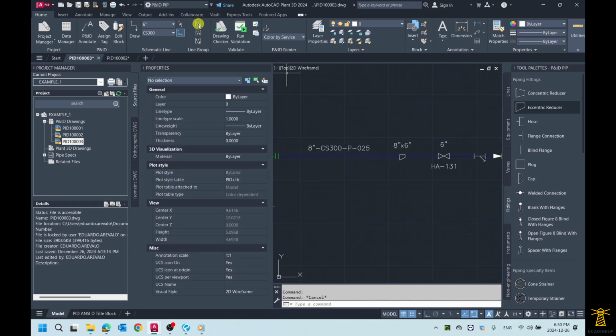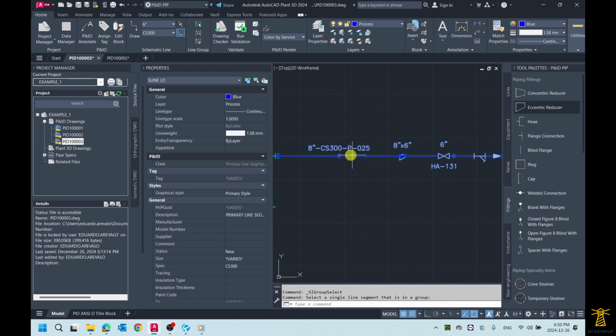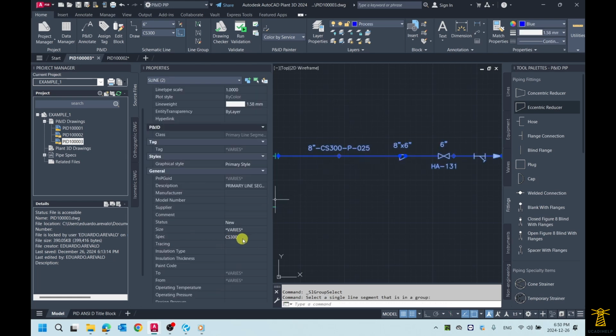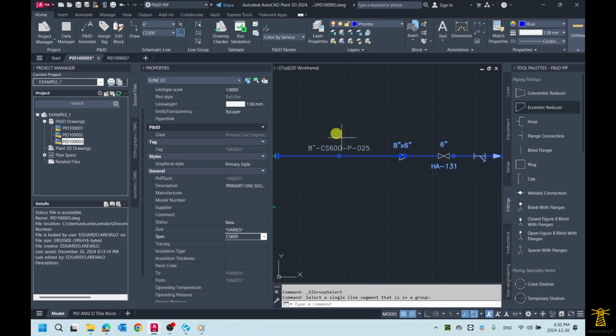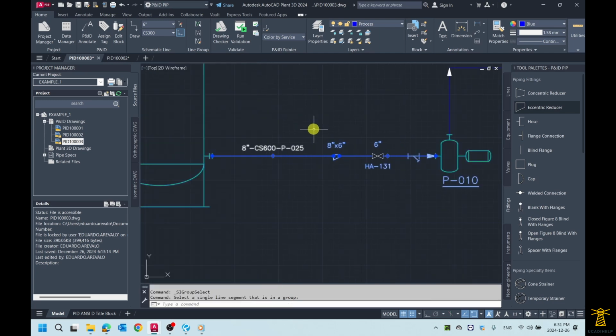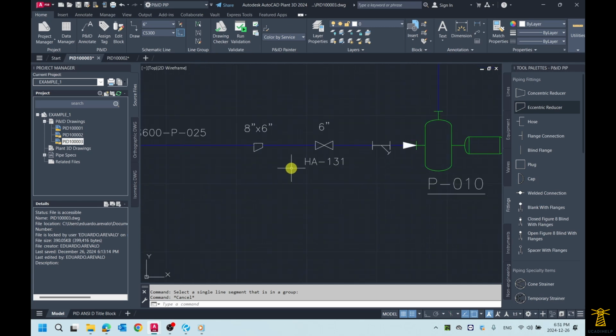For example, if I decide to select the segments, here I can change it to, say, for example, 600. So if I make the change here, my two segments are going to change. Automatically it switched to CS600, that's good, but I'm going to ensure, because don't forget, this annotation is from this first part. So this first part is 8 inches, CS600, that's good. But is the other one too? Let's see.